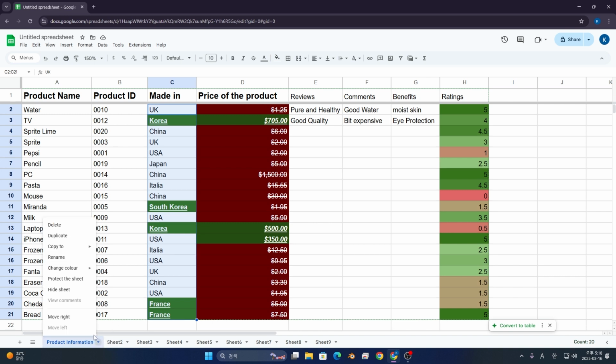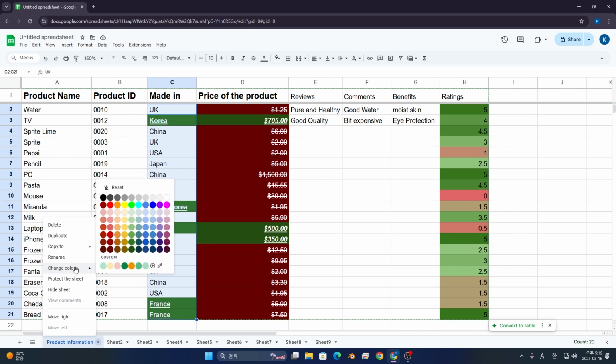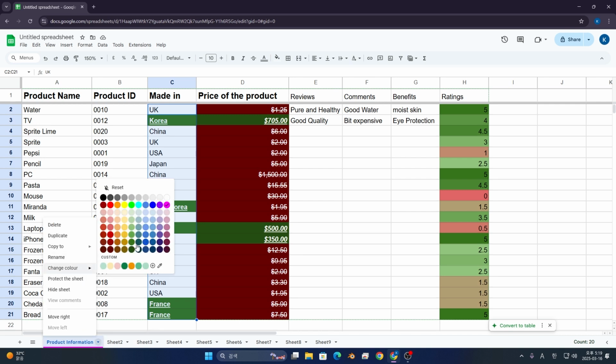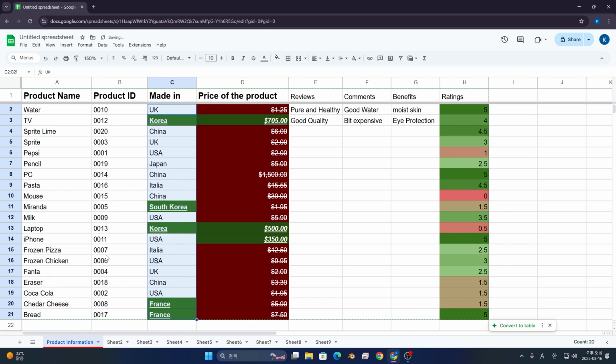You can also right click and press change color to change the color of the sheets. Let's say if I press this pink, you'll see it is underlined in pink color and it makes it easier to identify. Maybe I will use red. Okay, great. You can also move the sheet by holding down the left mouse button and dragging it. You can move it to wherever you want.